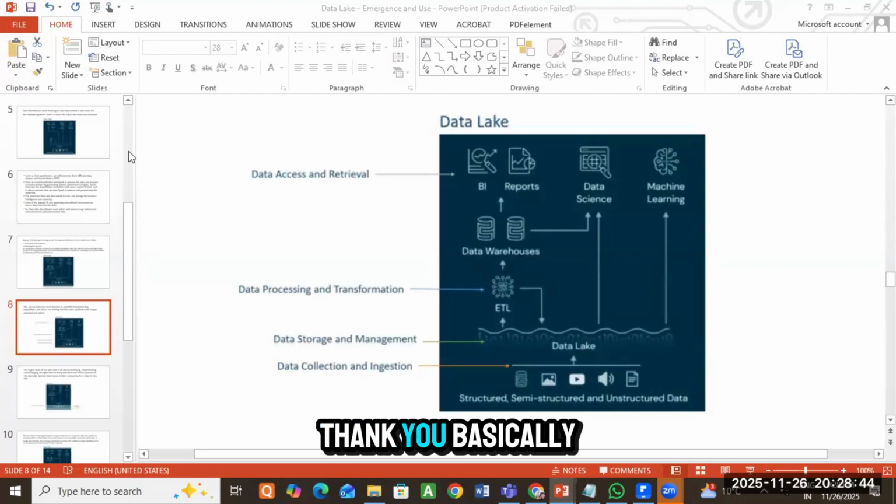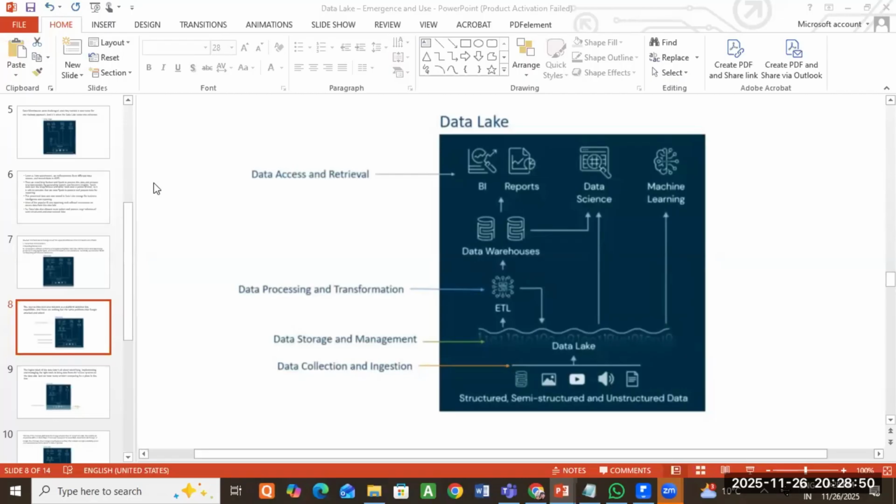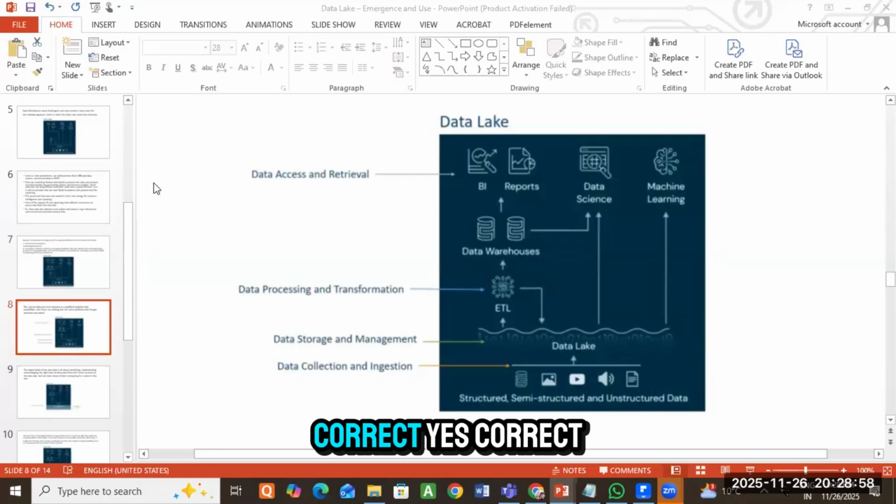Okay, got it. Thank you. Basically, those are the structures which the data fetched through ETL will follow to get stored in the data warehouse. Correct. Yes, correct.